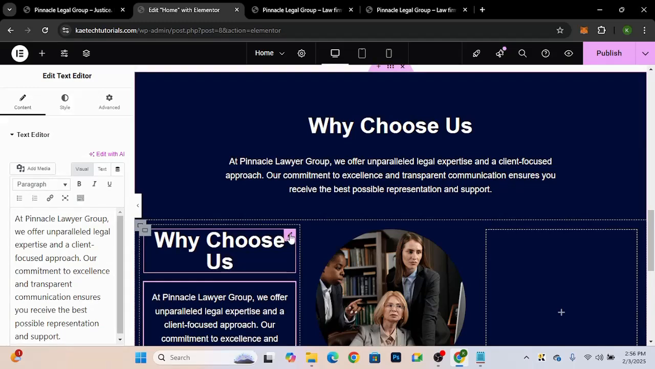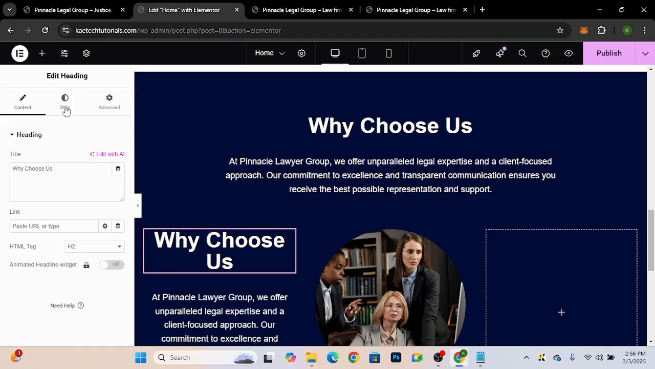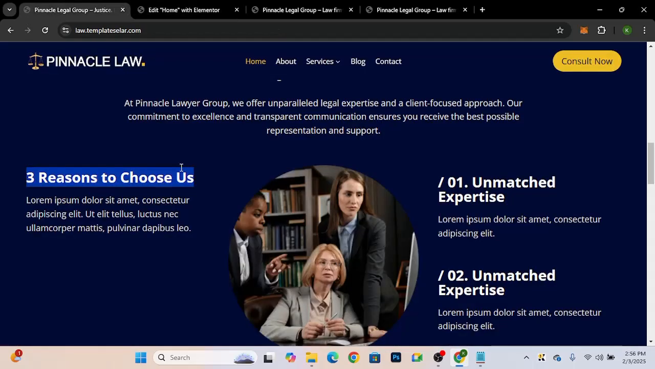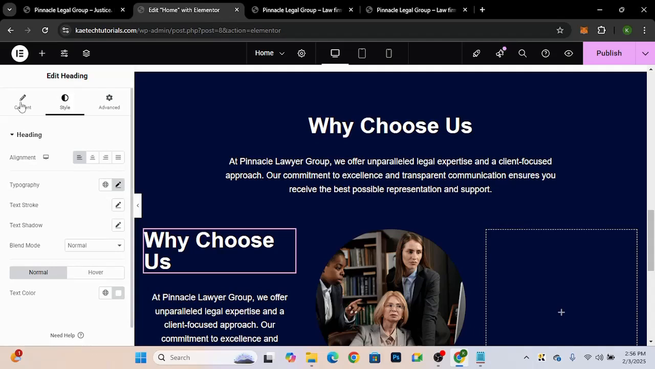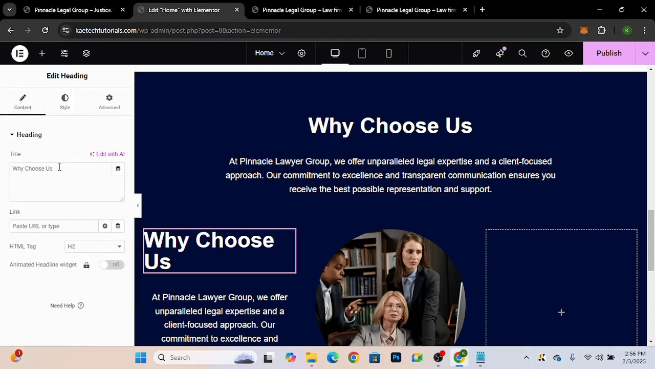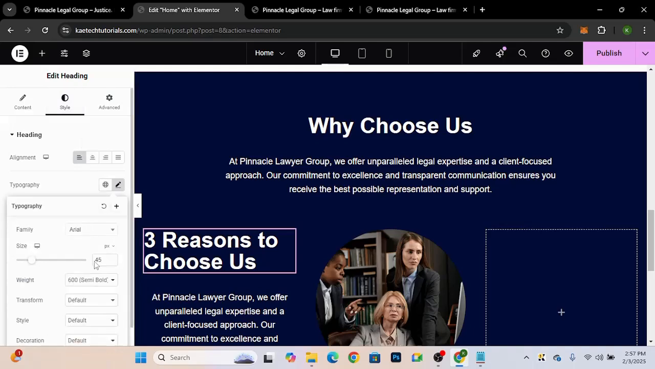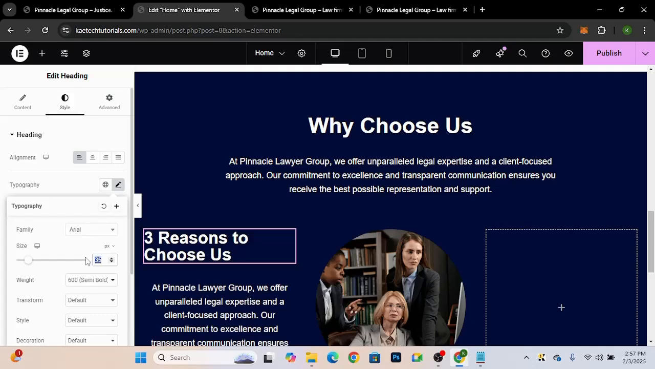Okay, so over here, what I'm going to do is select this one, go to style over here, and then I'll just position it, I'll align it this way. Okay, and then I'll copy this 3 reasons to choose us, and then come over here and paste it over here. Then I'll go to style over here, and what I'll do is I'll just reduce the font. Okay, so instead of 45, I'm going to make it like a 35 or even 30.